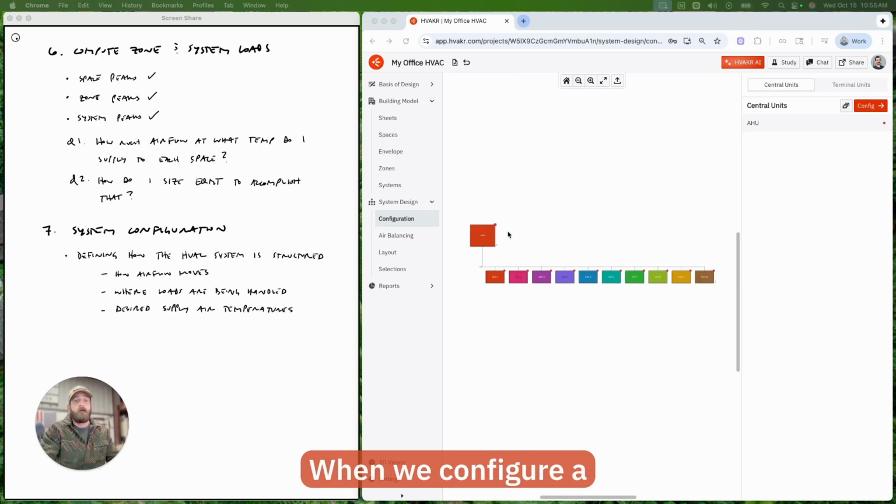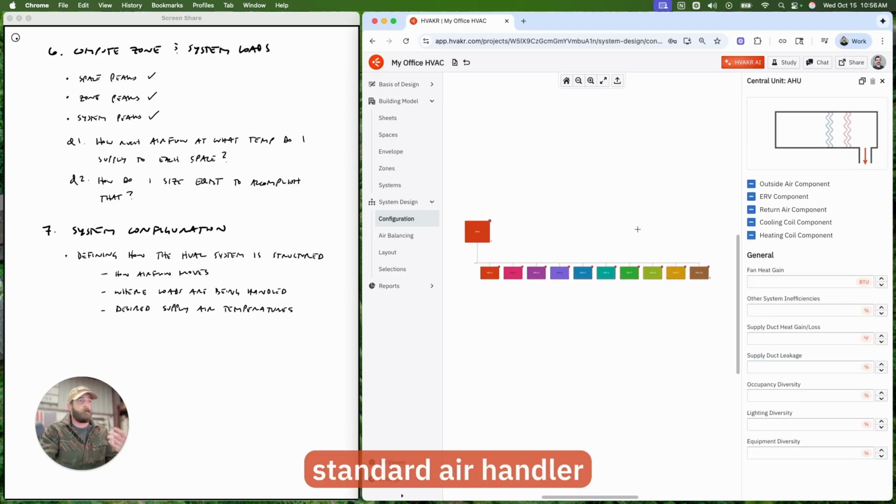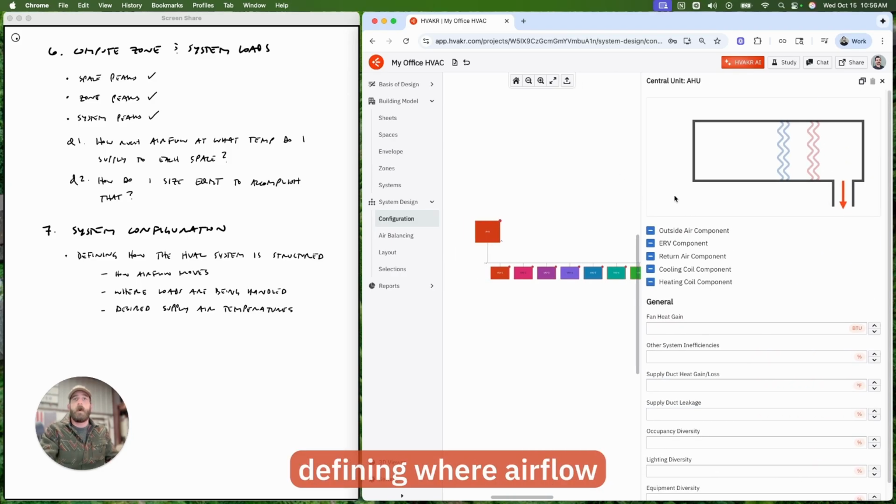When we configure a system, this is where we define how the HVAC system is structured, how airflow is moving through the system, where outdoor air is being introduced, where our cooling and heating components are. Ultimately, we're defining where the load is being handled. So let me give you an example. These are my zones served under my central system, and I'm going to configure this like a standard air handler serving VAVs, but in doing so, I'm defining where airflow is coming in and where load is being handled.